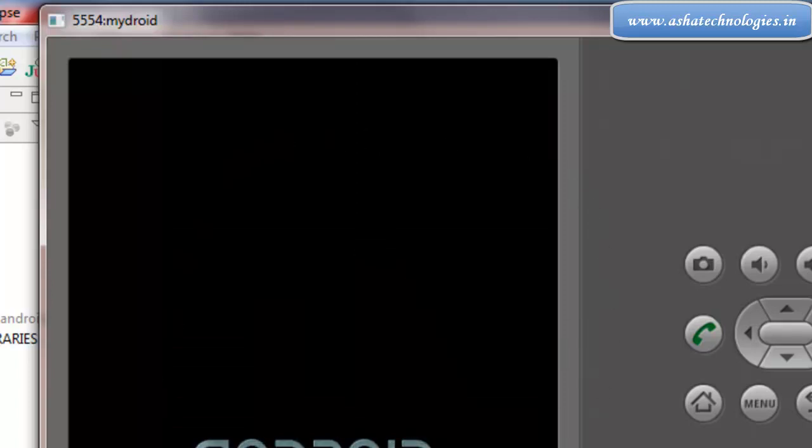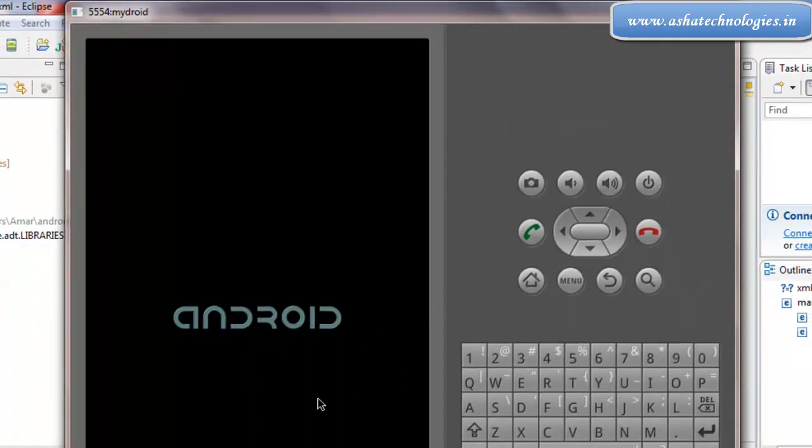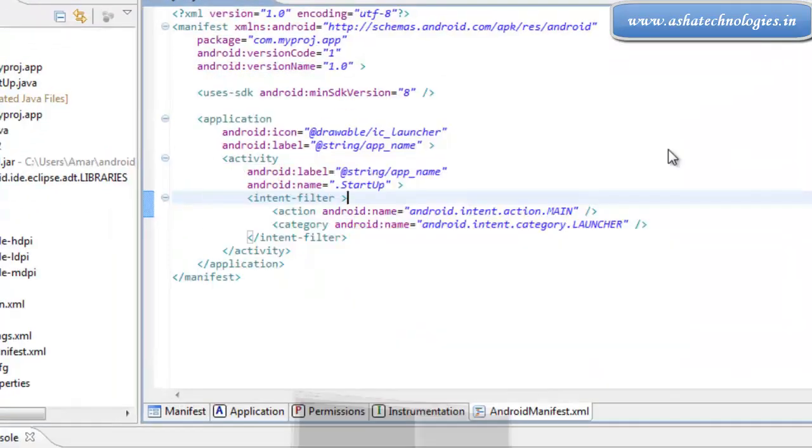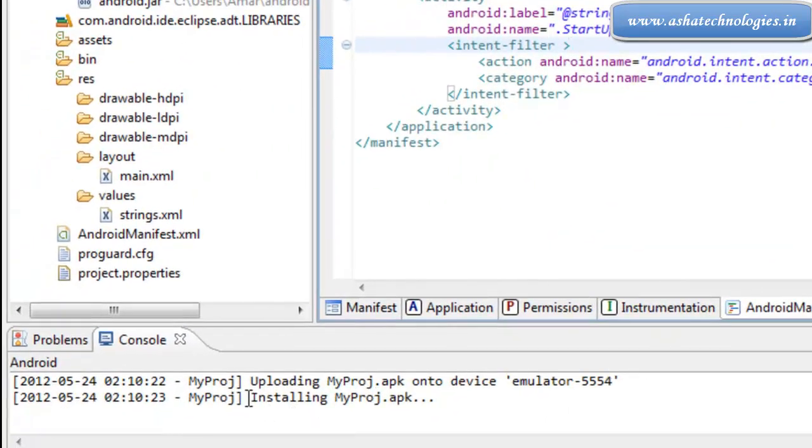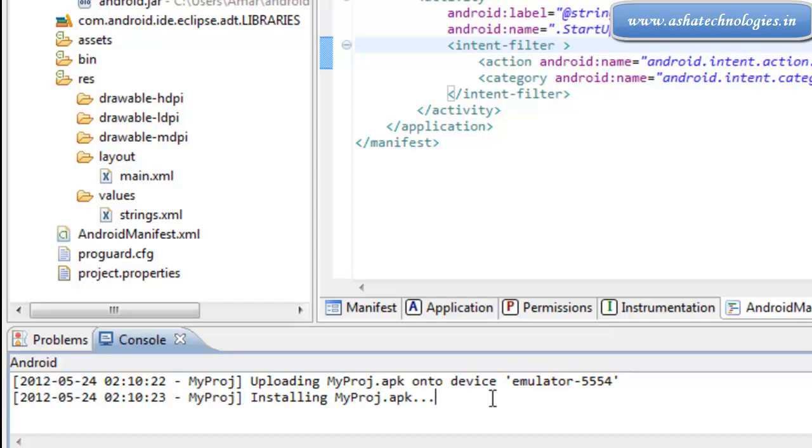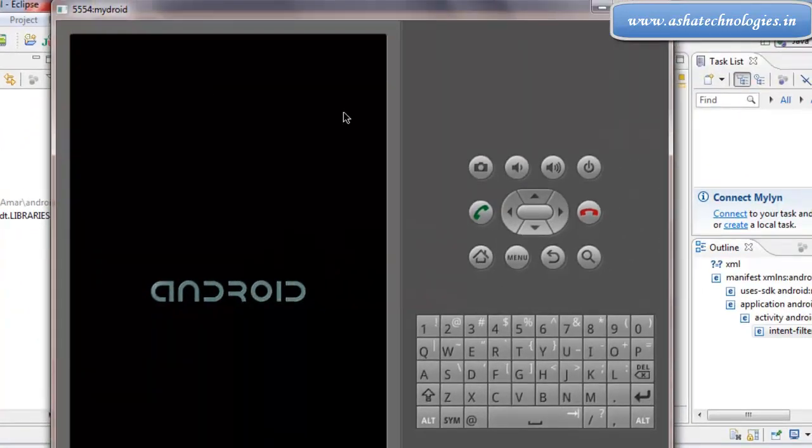So this was loading. Alright, it has started now. It is showing the installation of myproj.apk to your emulator over here. Once it is installed, it will finish the execution.